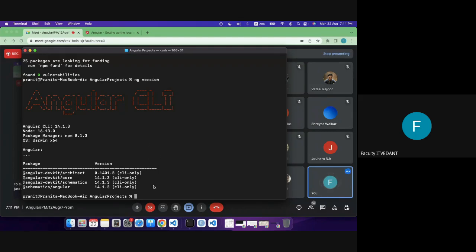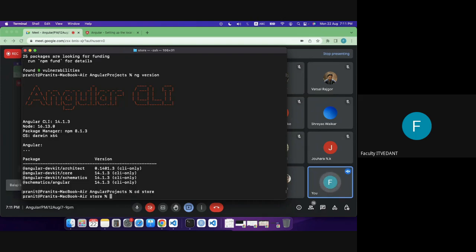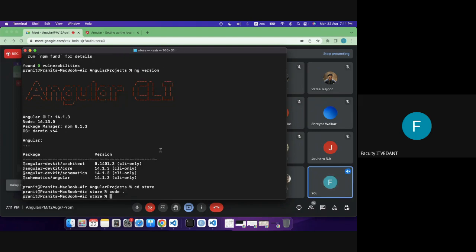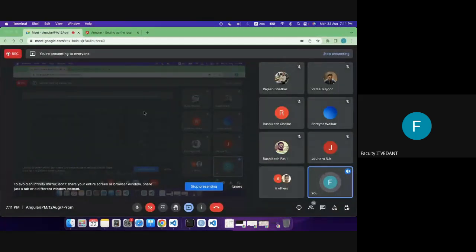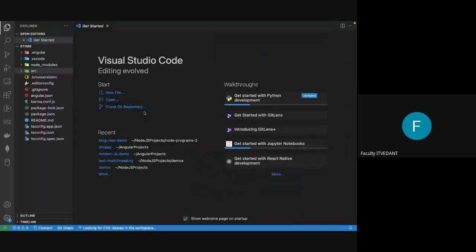My project is in the store folder, so I'll go to the store folder first and then open this folder in VS Code. When you are developing with Angular, you can use any IDE, but VS Code is the most recommended IDE. I will also recommend it. You can also use other IDEs like WebStorm or any other IDE that you like, but VS Code is good and it has all the extensions that will be required for Angular or TypeScript or JavaScript.